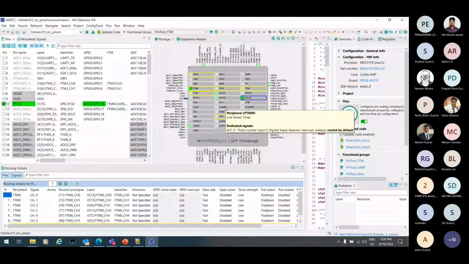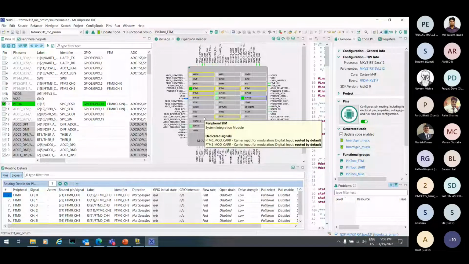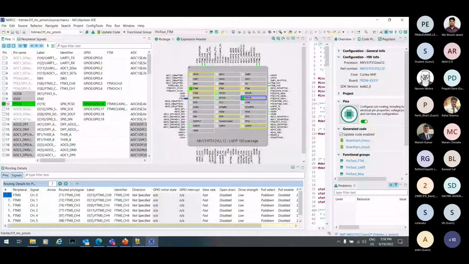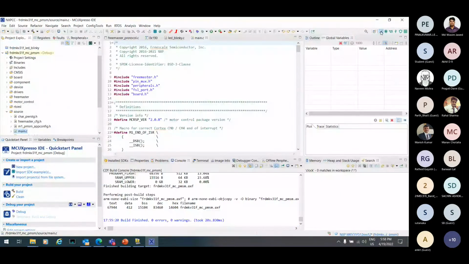The same functionality cannot go to multiple pins, nor can one pin serve multiple functions. Either way is not possible. It will not allow you to do that. It will give you the error, and you need to correct it first. Only then will it allow you to move ahead. So that was about the configuration tool.